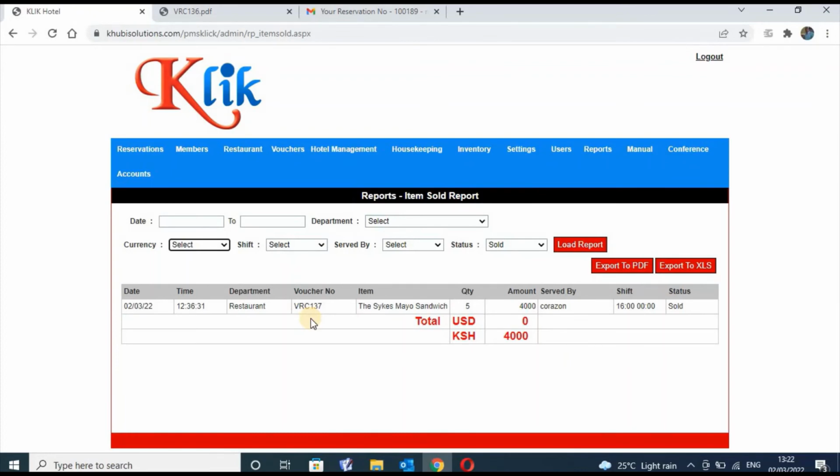Okay. They don't have access to delete unless the hotel wants to give them access. Or maybe the head of the waiters, anyone. Then everything else sold, like this one, a club sandwich, sold, and the amount.